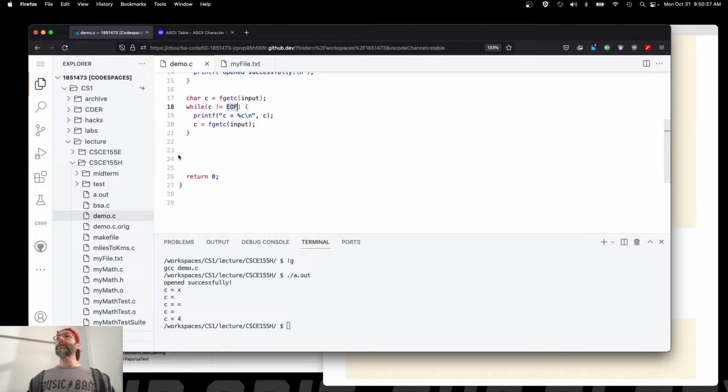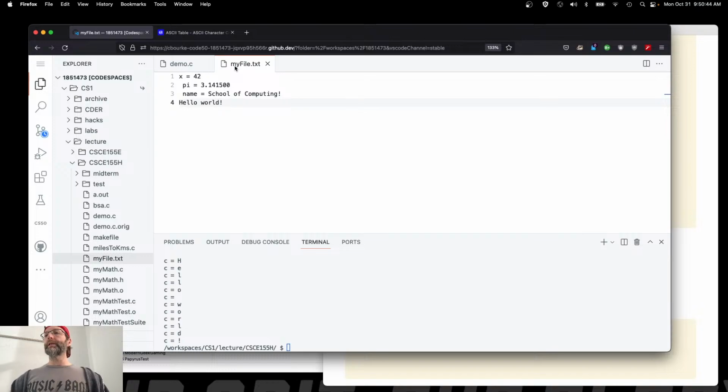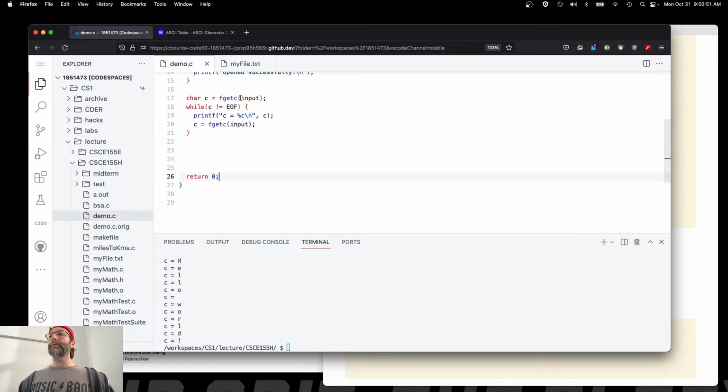So while you're not at the end of the file, read the next character, read the next character, read the next character. It's not that big of a file, so let's go ahead and just output the entire file here. There we go. So you see that x equals 42, pi equals blah, blah, blah, all the way to the end. Hello world, and the very last character was that exclamation point on the last line. And I know that I'm at the end of the file because I've got EOF. So, character by character.